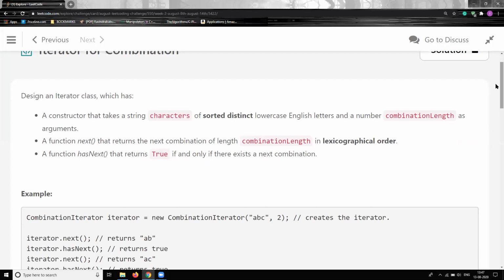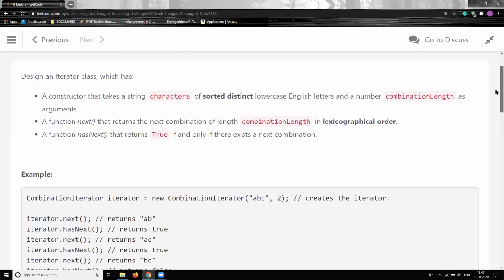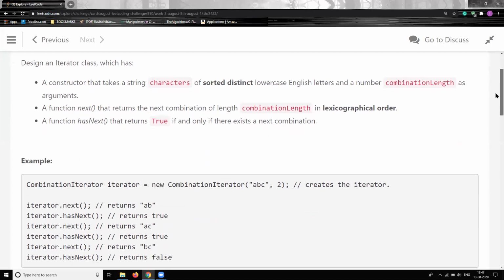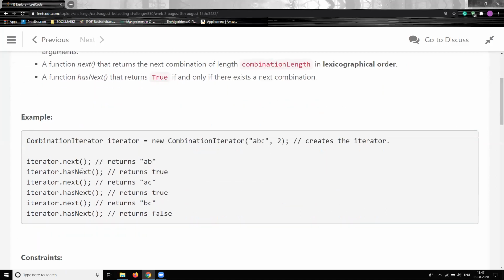So basically what an iterator does is it iterates over all the combinations of a given string. The iterator.next function will return the next value of the iterator. That means if the current position of the iterator is 0, it will return the next position, that is AB, starting with 0. And the hasNext function returns true if the iterator has some combinations after the present position. That means if the iterator is at the last position, and then we call the hasNext function, it will return false.